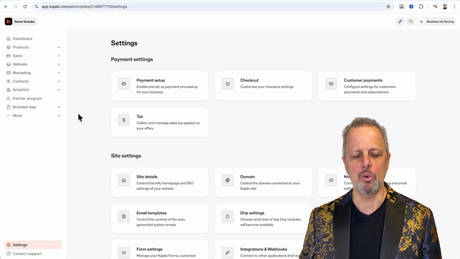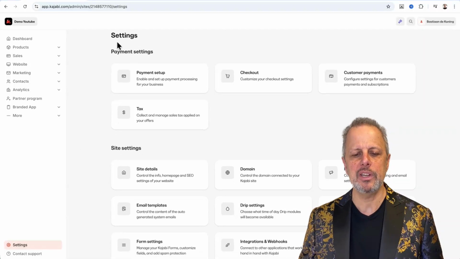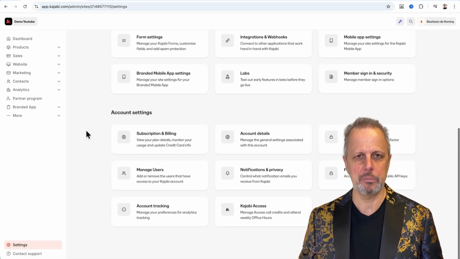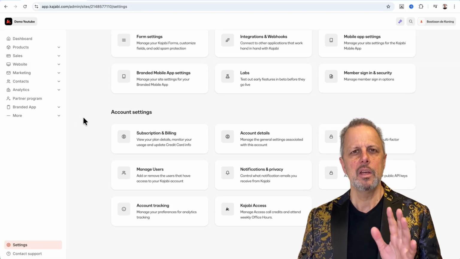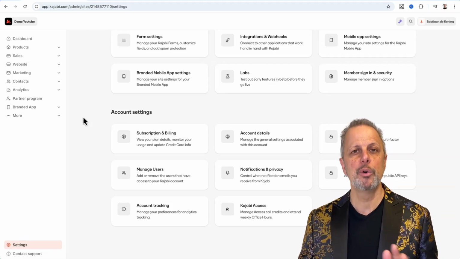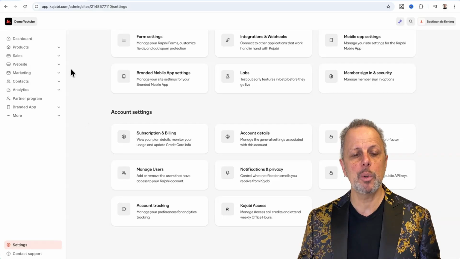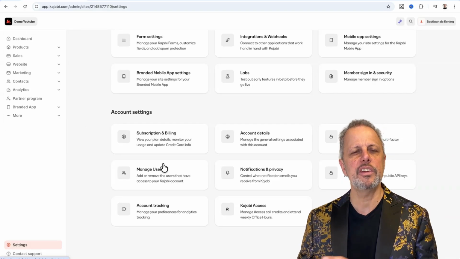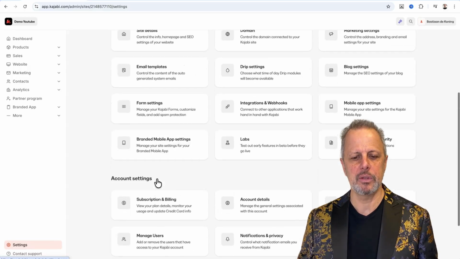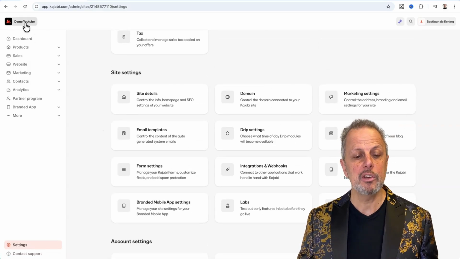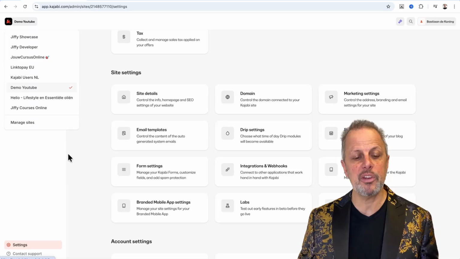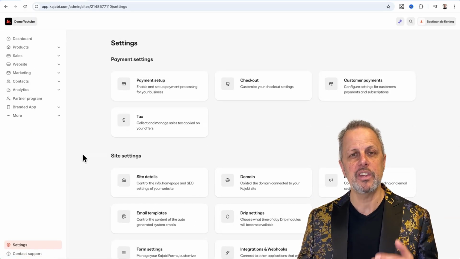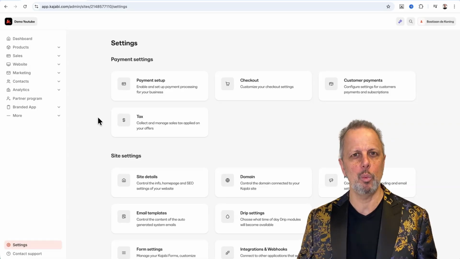In your Kajabi account, when you click on settings, you'll find 3 sections: the payment settings, site settings, and account settings. I will start with the lower part. The account settings are for your full Kajabi account. If you have multiple websites like I do, I have 8 websites here, these account settings are the same for all those websites. Site settings are specific to every website. So every website on the left side has its own site settings. And also the payment settings are connected to a specific website.